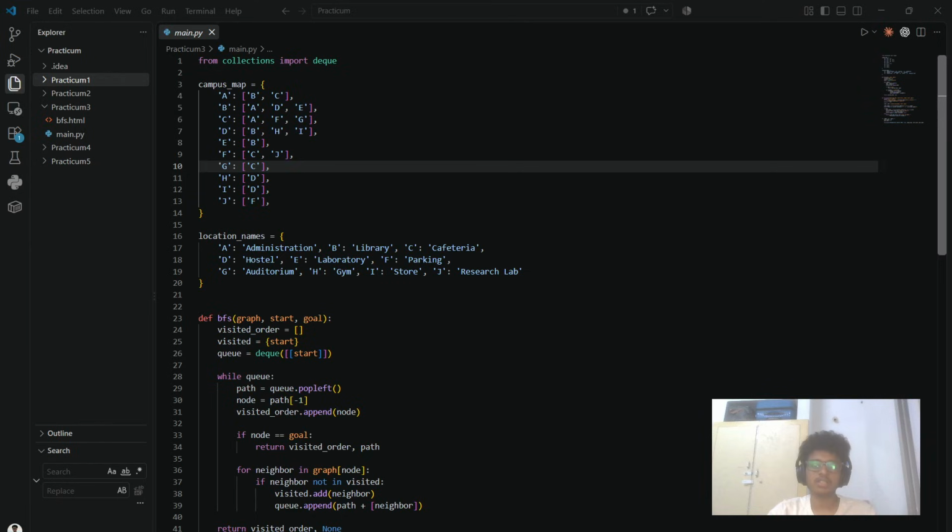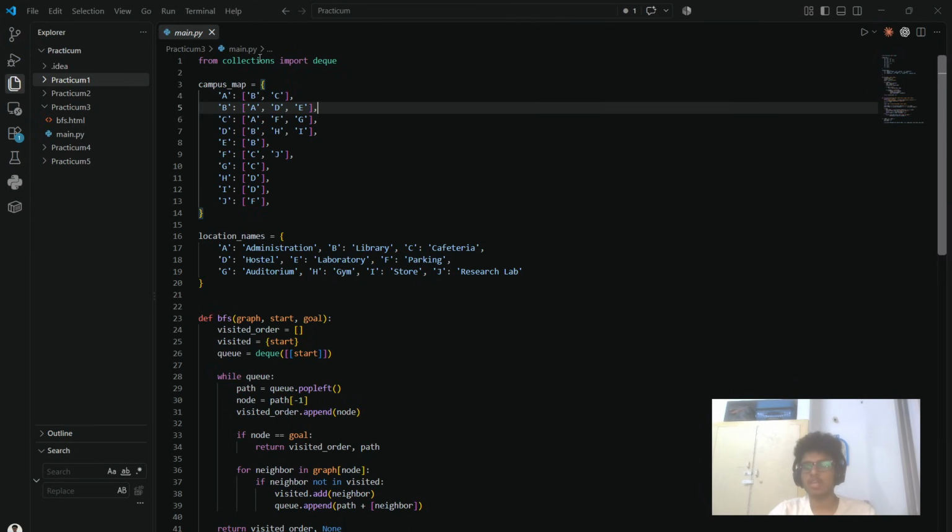So I have created a dictionary called campus_map. This represents the campus as a graph. Each key represents a location and the corresponding list contains the locations directly connected to it. For example, in here A is connected to B and C, and in the fifth line you can see B is connected to A, D and E nodes.